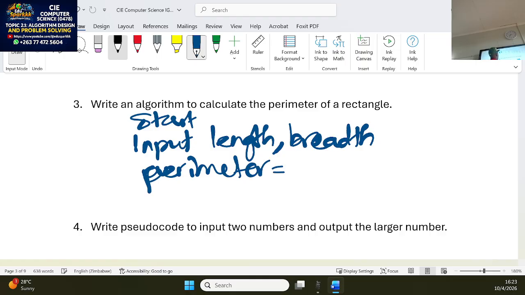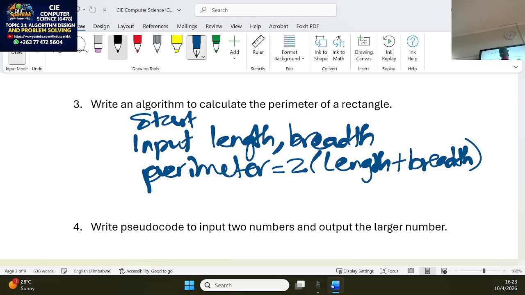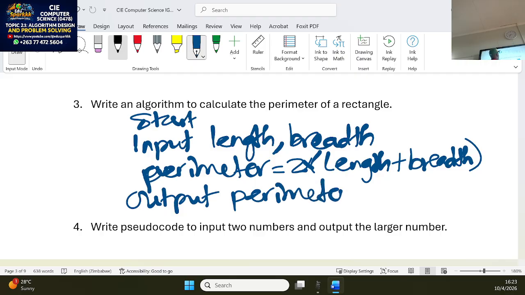Then we can say perimeter is twice length plus breadth. And when we say twice, we need a product there. Then after that, we want to output perimeter. Then we stop the process. I think that will be it for this particular algorithm.